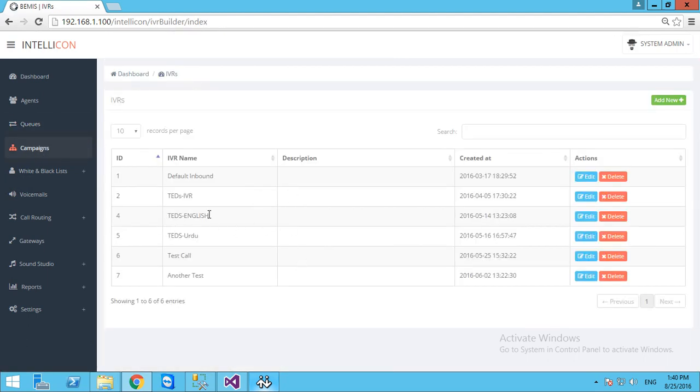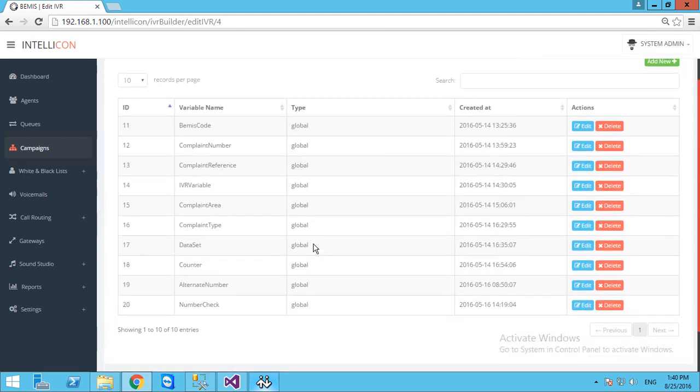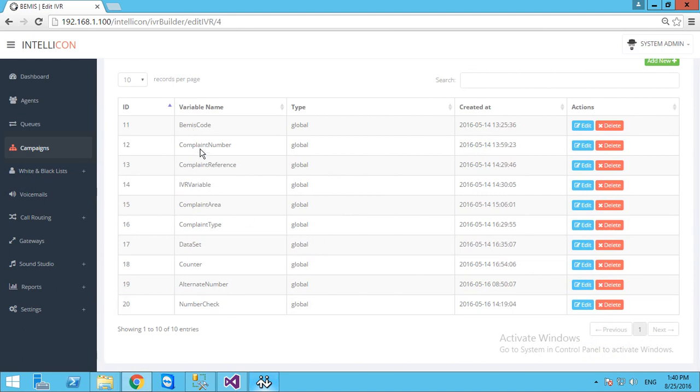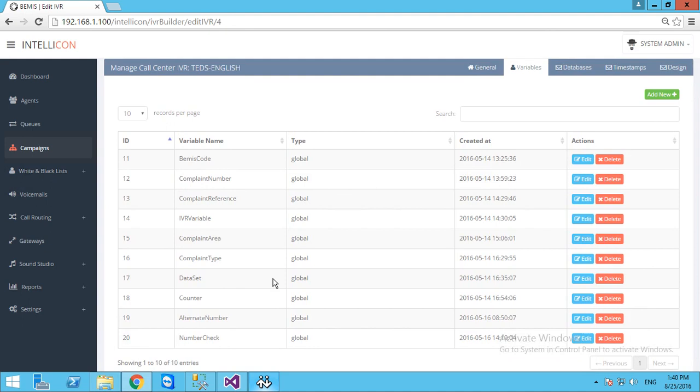There are different campaigns. As we have seen, Ted's English belongs to the queue, and the IVR queue belongs to Ted's English. You can also create different campaigns, and you can edit those campaigns, in which different variables are involved. As you are seeing, in this campaign there are different variables which have been taken as an input: BMI score, number, alternate numbers, data set. There are different options which are taken into account when we call the IVR call agent.